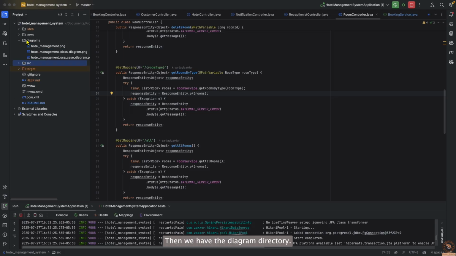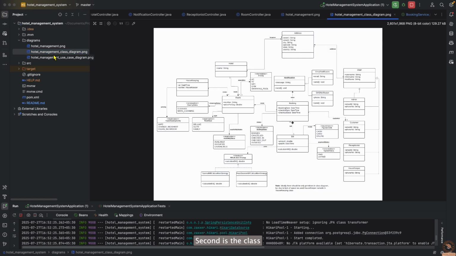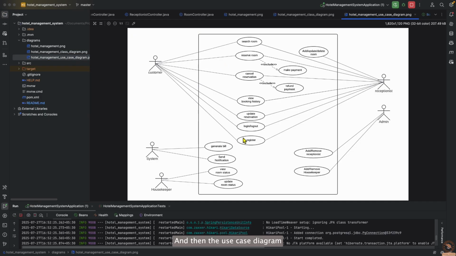Then we have the diagram directory. In the diagram directory, we have three diagrams. First is hotel management, which contains the interface of the hotel management. Second is the class diagram of hotel management, which has the class diagram that we discussed in the previous class. And then the use case diagram. This also we have discussed in the previous class.